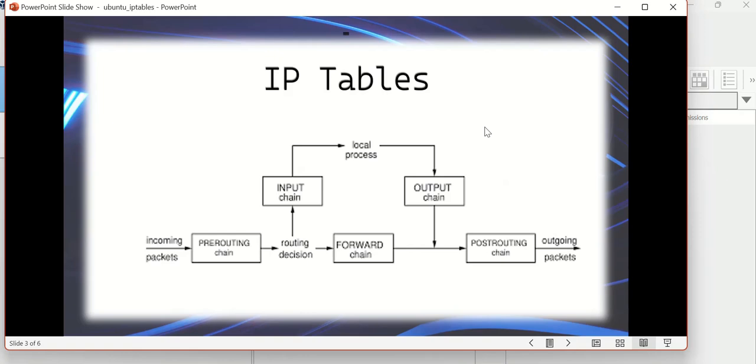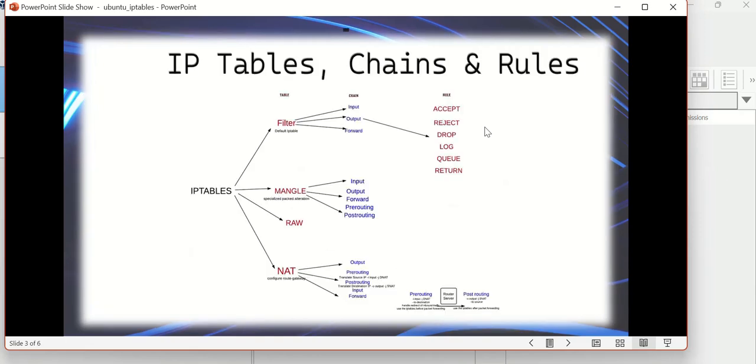In the case of a packet meant for a local process, it gets to the local process. Once the packet is processed by the local process, it comes back to the output chain and then to the post-routing chain. So here we see about five chains in this process. We can add rules in any of these five chains and configure iptables like that. These chains are applicable only in some of the tables.